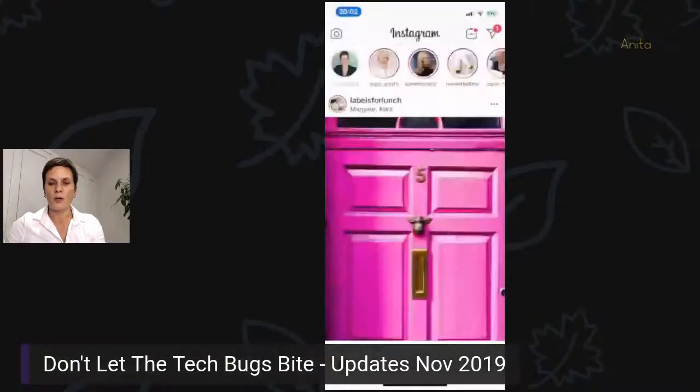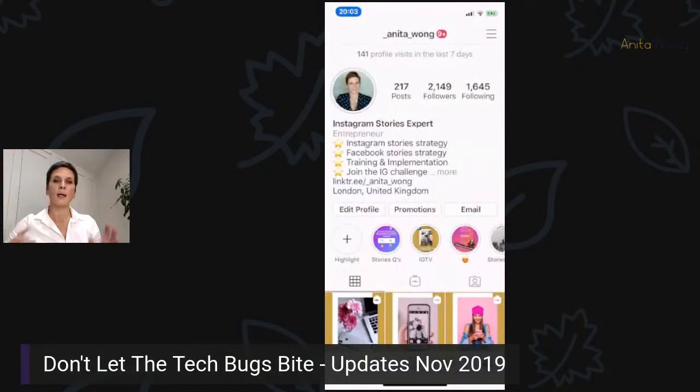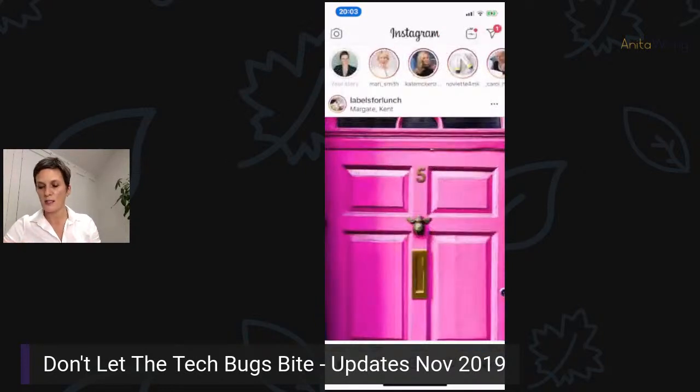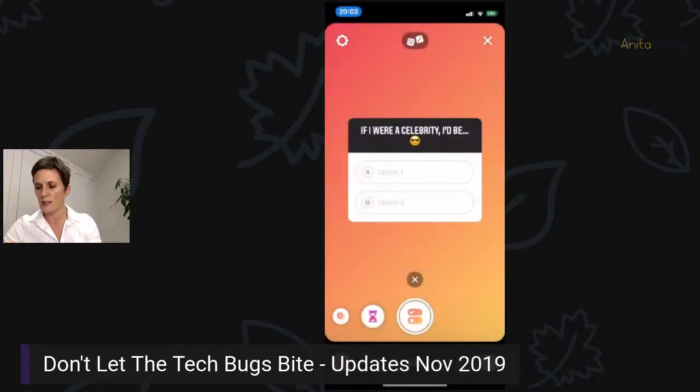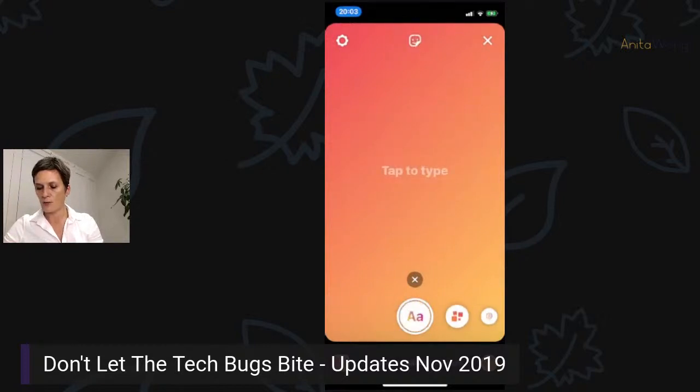So let's have a little look. This is my Instagram account. And we're going to be looking at, first of all, the create button. The create button is inside your Instagram stories. So we go to Instagram stories and we swipe to the right. We have our create button.